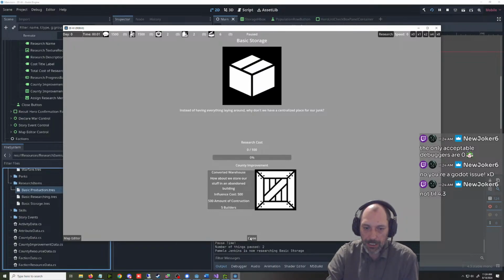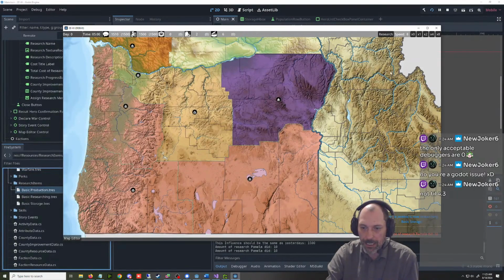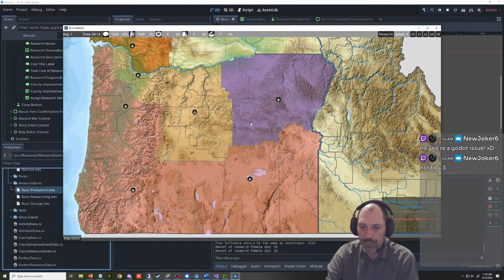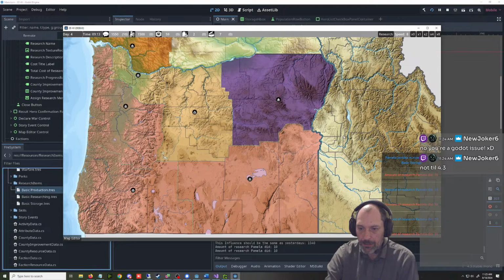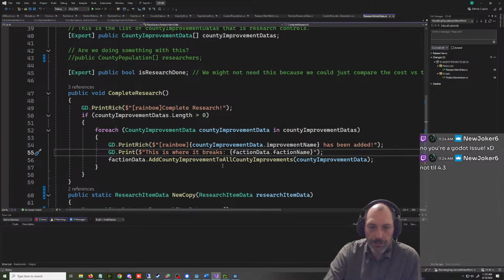So we're gonna assign somebody. We did that basic storage. We're gonna turn on the time, and we're gonna wait to see what happens when this completes. Sometime at some point it will complete. There we go. And so we have a bug here. And it's getting a null. This is where it breaks. Okay, so this isn't gonna work.